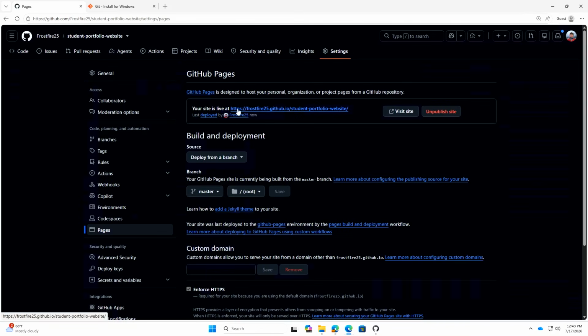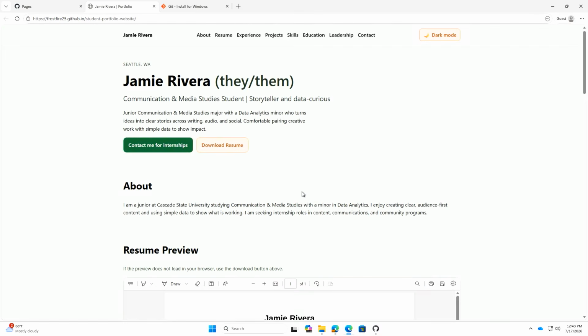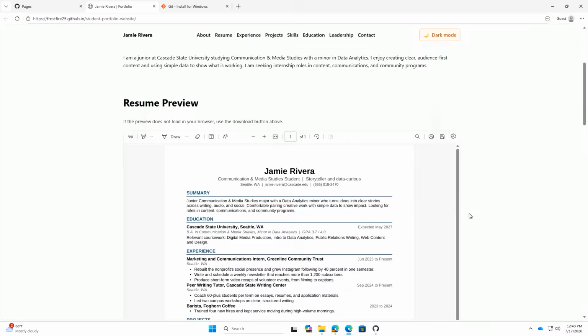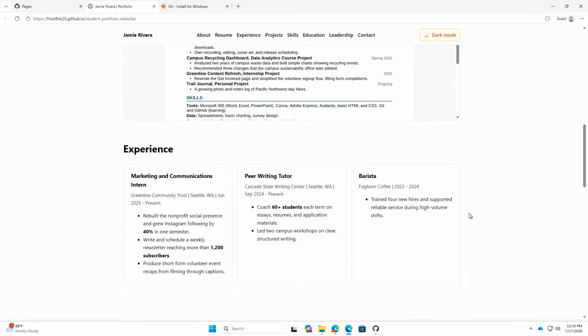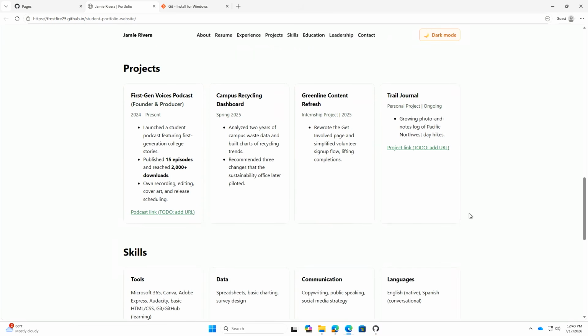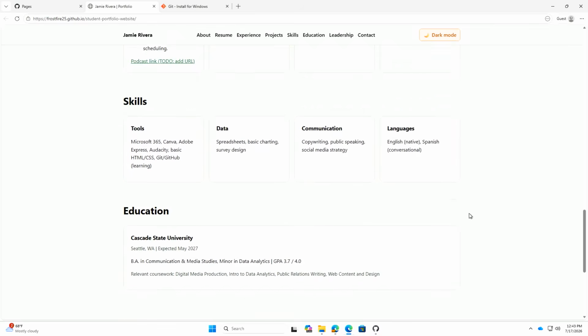We can see that the site is live at Frostfire, our username, .github.io/ and this is the name of the repository, student portfolio website. So let's take a visit. All right, and here is the website that we were viewing earlier on our local files at index.html, now posted on a public website for anyone on the internet to view. It's got all the same files. It's got our resume, our PDF, our project info, now available for the entire World Wide Web. That's pretty nice.